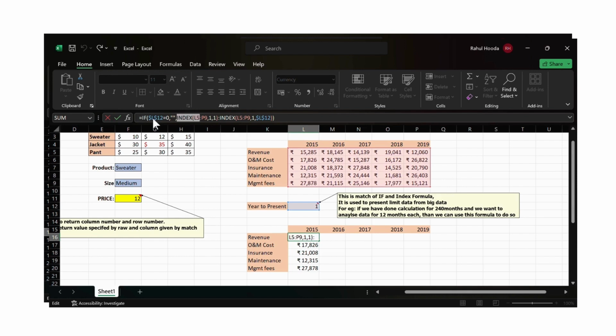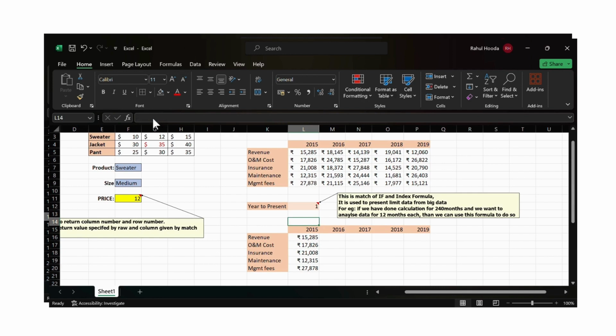For that we are going to use the index formula here. First index formula is used to tell the starting point of range, and second index formula is used to tell the end point of range. Press enter. Here we get the answer in L12. We have written 1, that is why it has shown only first year data. Now if we change it to 2, it will reflect for 2 years. If we change it to 3, it will reflect for 3 years. And if you change it to 5, it will reflect for the 5 years.